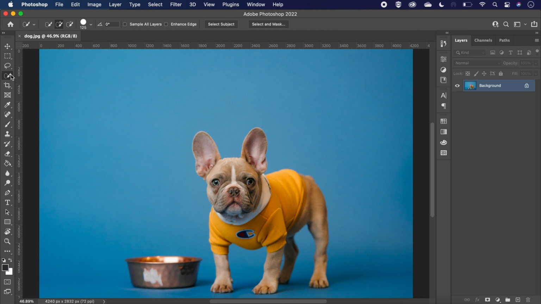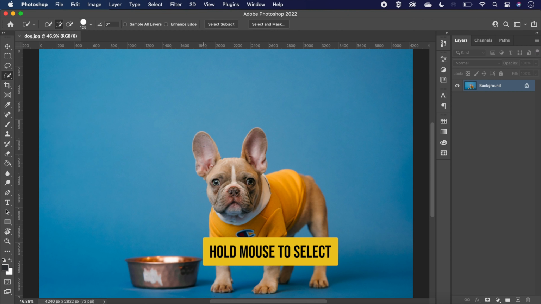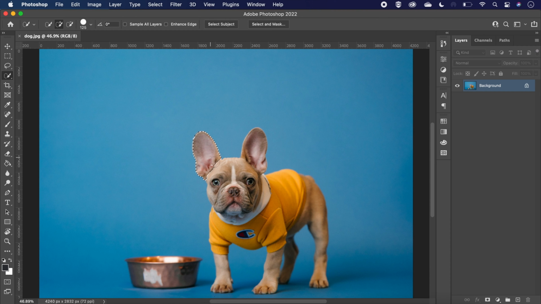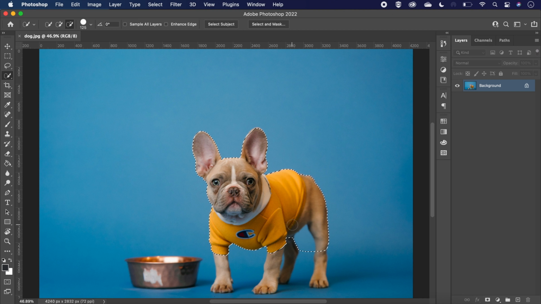Let us say I just selected this Quick Selection tool. While holding the mouse, move your cursor just like this and around the rest of this object until the entire object is selected. If you think you have selected excess data, you can always remove it by clicking and holding Alt and then deselecting it just like this.